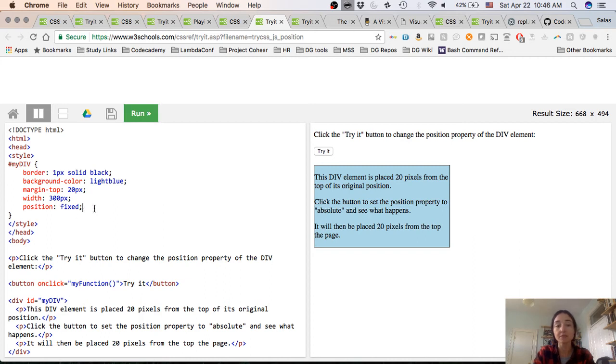So if I set it to fixed though, that means that this element is not going to change position, even if things change around it. So in this case, for instance, there is only these two things on top of it, and that's why it looks good. But I set this position to fixed.